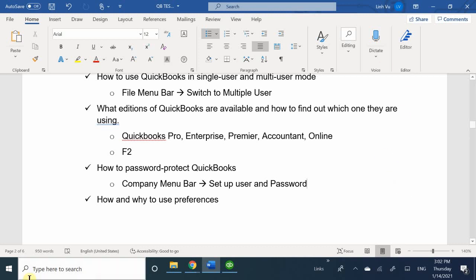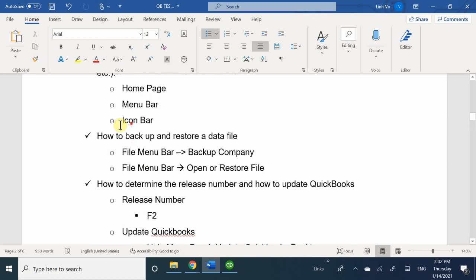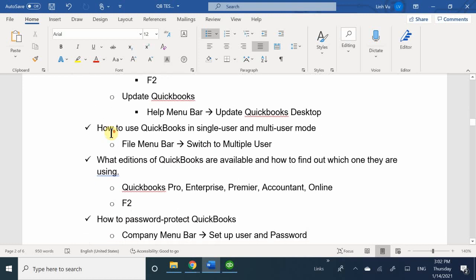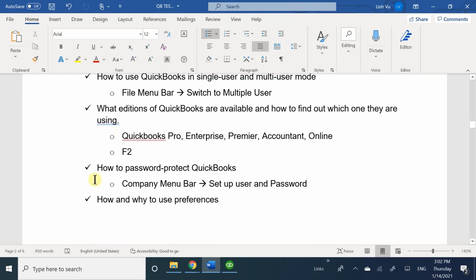Okay, so back to this section here. We are still working on the utilities section and product details. So here's the last question, because we pretty much answered this one: how to password protect your QuickBooks.